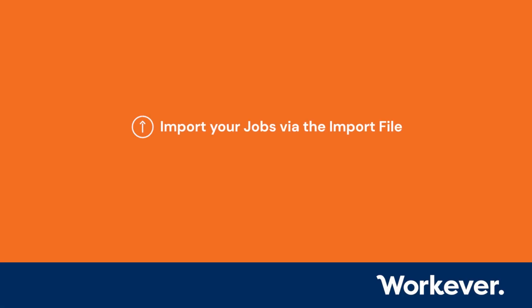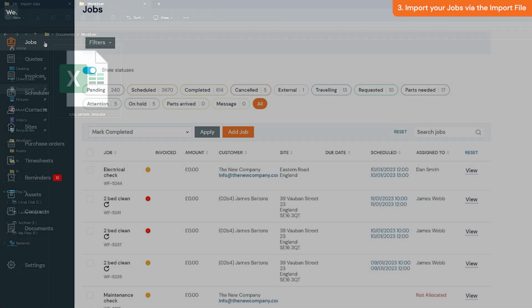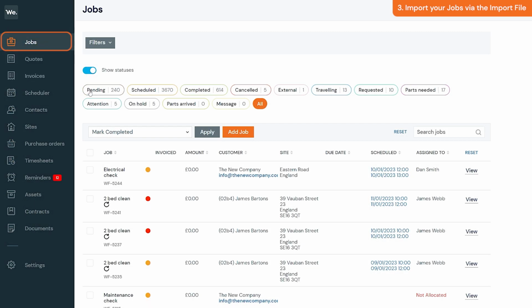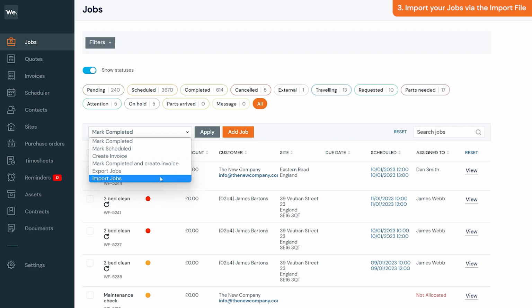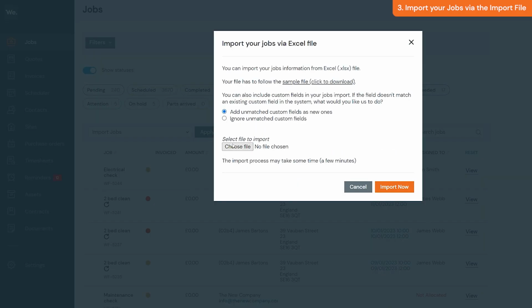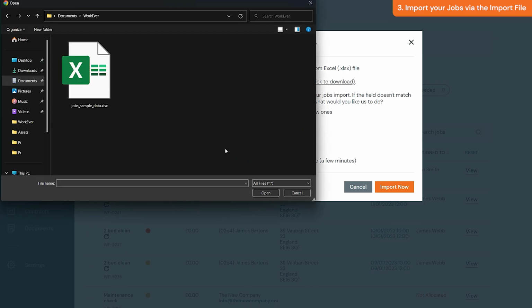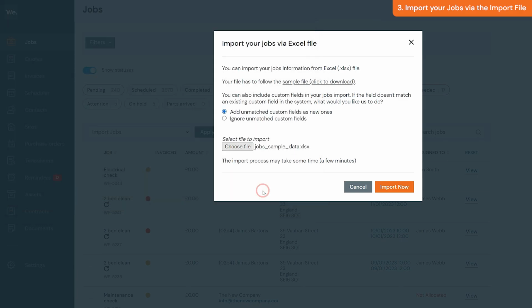Importing your jobs via the import file. When you are ready to import the Excel file, you can go to Jobs, select the Import Jobs option from the drop-down menu and click Apply. In the Import pop-up, click Choose File and select the import file you saved on your computer. Once you've selected the file, click Import Now.